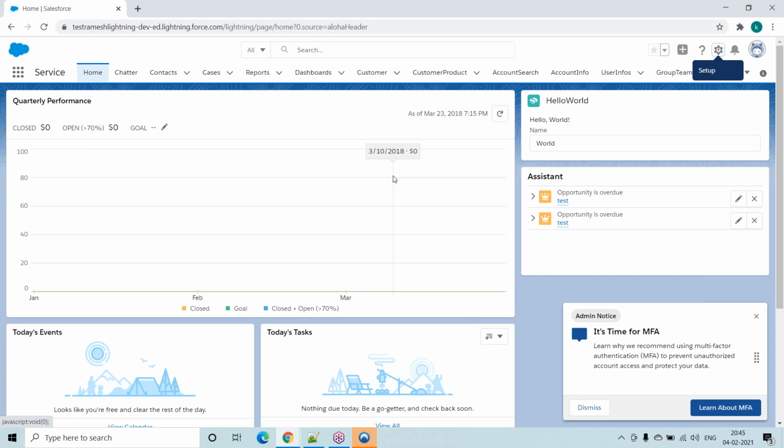So the first one is, once you open an account and reset the password, it will automatically redirect into this particular screen. This is nothing but the lightning version. Here in Salesforce, two types of versions are there, lightning version and the classic version. This is the lightning version.